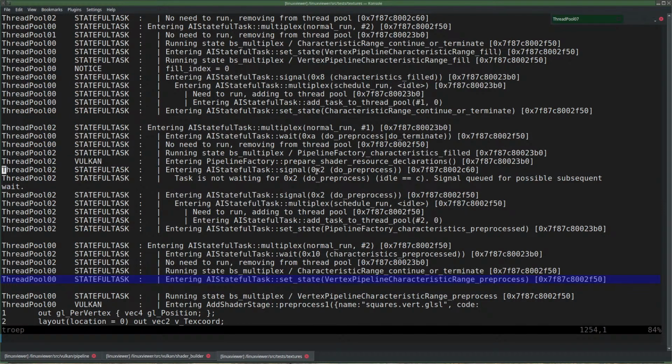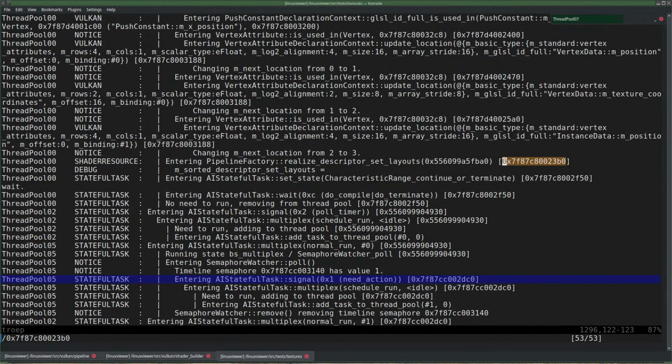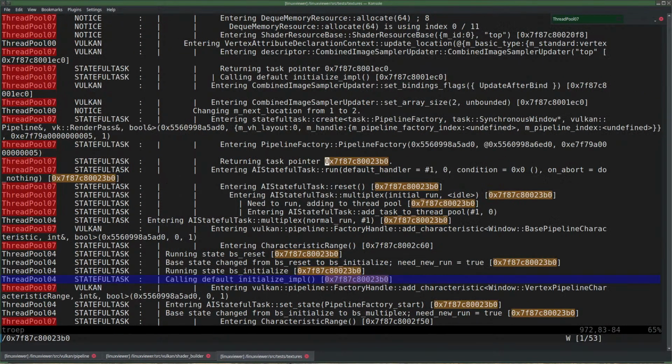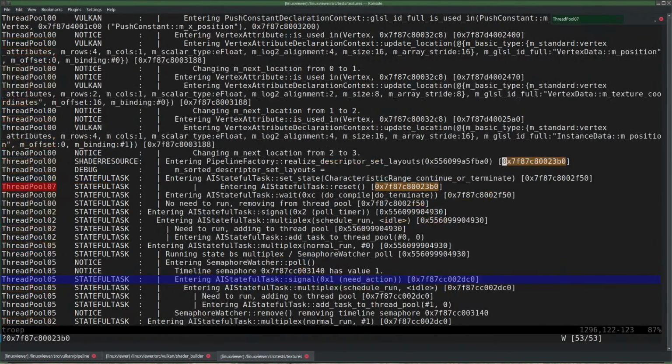And in this signal I also have a 0x in front of it. I think it was an oversight that I missed it with the output of the wait. Anyway, then this is the one. Wait for characteristic pre-processed, and then after that we are doing nothing. Let's see. No need to run, remove from thread pool. I realize the descriptor set layout is being called here, but that's about it. Now we looked around.